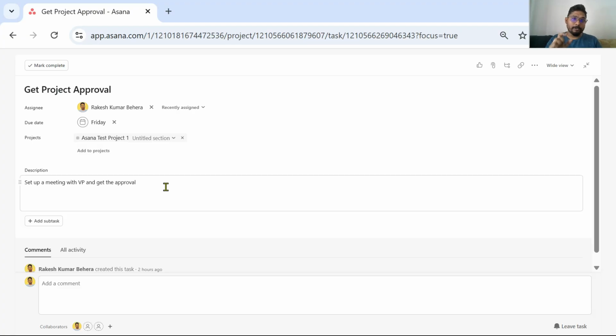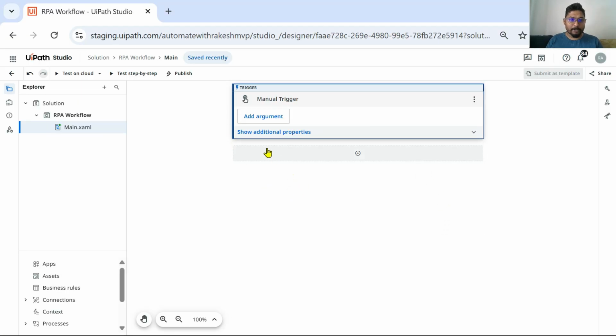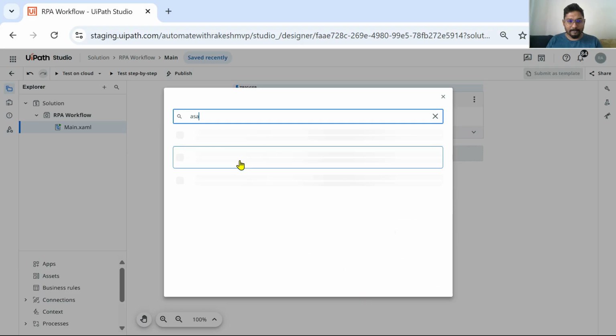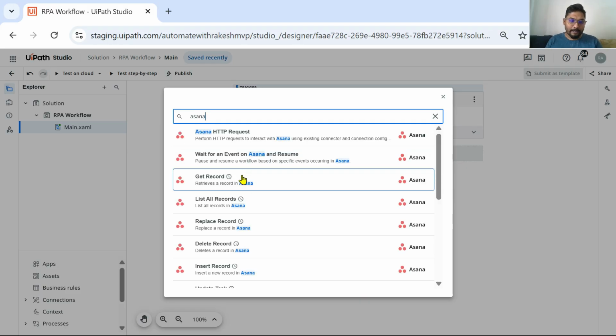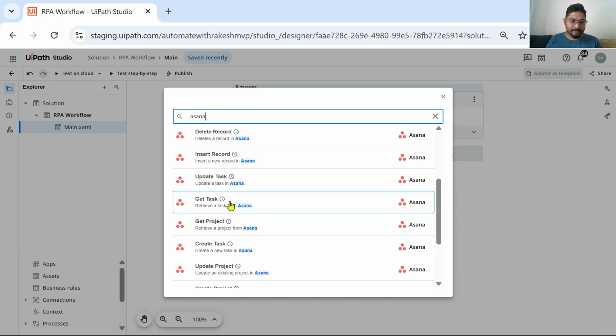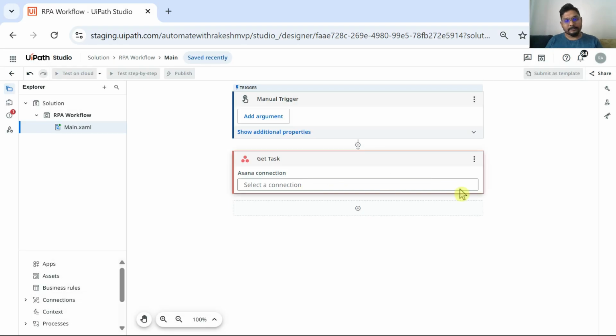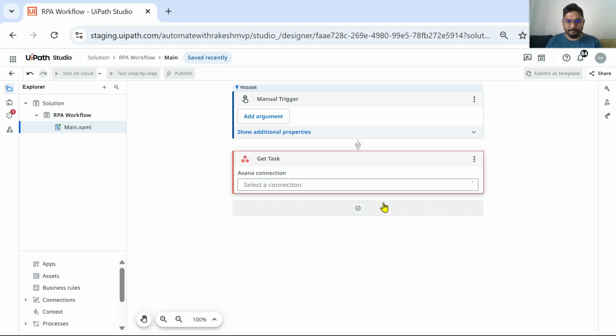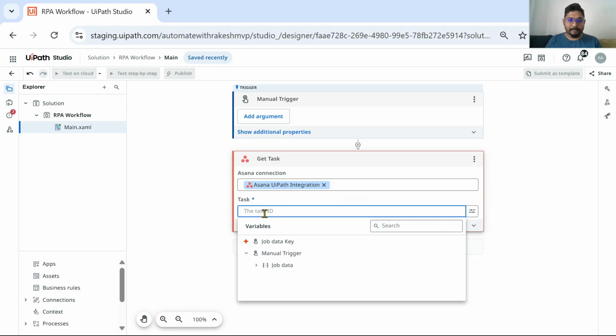So how do you pull the task related details? We are going to see it here. Let's go back to the Studio Web. Here, let's click on this and simply type Asana. And there's a task called Get Task. Click on this particular Get Task activity. And then here, let me select the connection and the task ID. It is asking for a task ID.